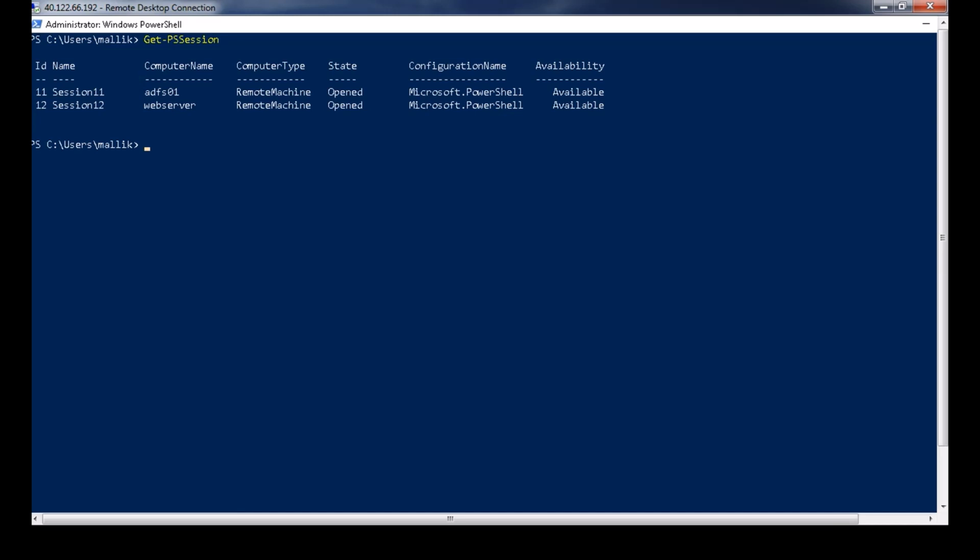Now if I want to actually connect to a particular session, I can connect using Enter-PSSession. So again, this is the one-to-one scenario. Instead of computer name, I will give the session. So what is the session option I need to give here?